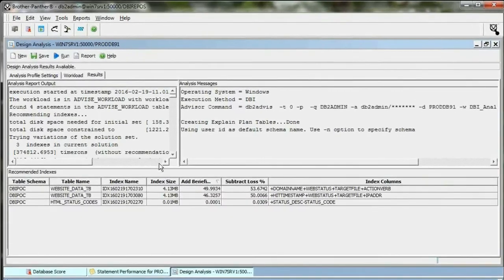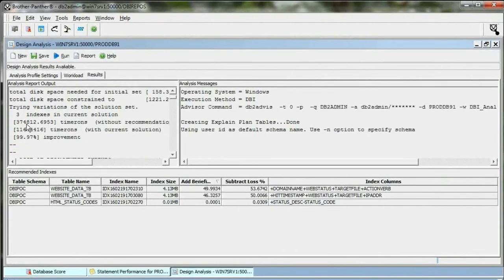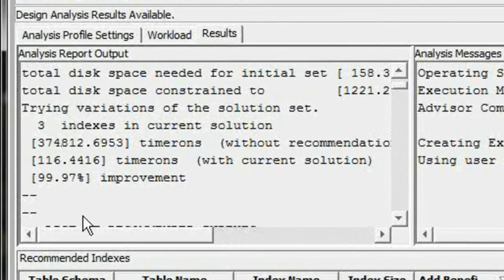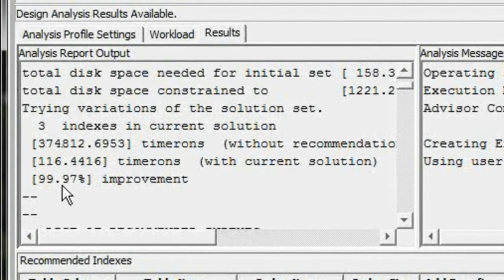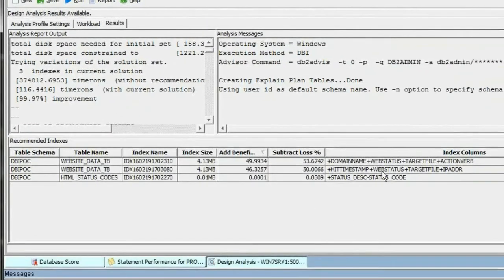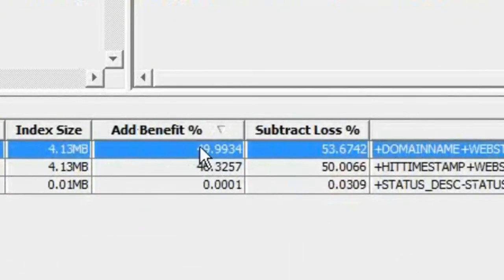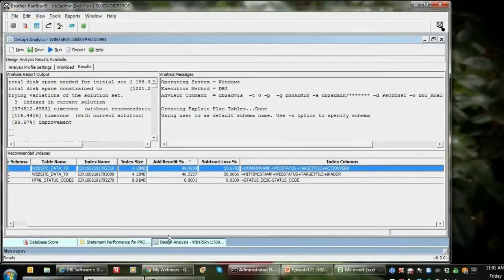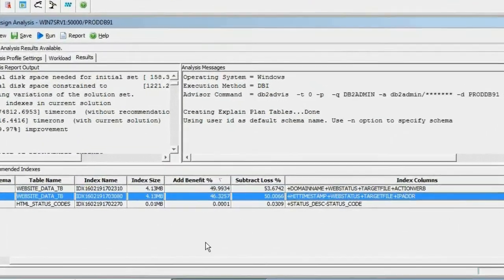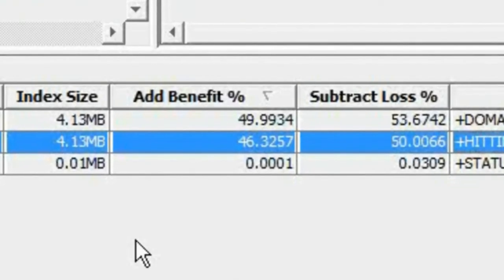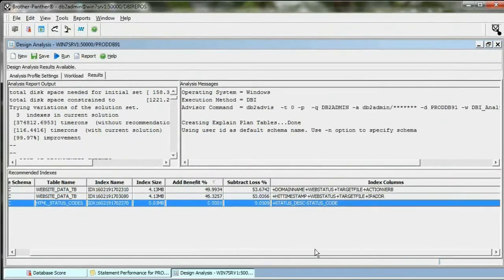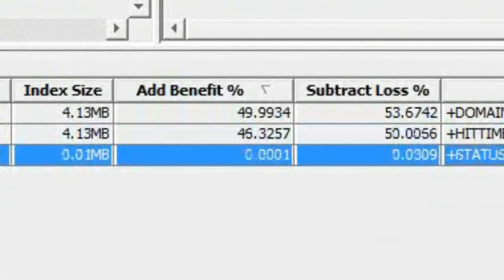Oh, outstanding. And we can see we're going to get from 374,000 timerons down to 116 for a 99% improvement. Here are the indexes that we have the opportunity to create, and we can see the benefit of each of these indexes. If we add this first index, we'll get 49% of that savings. If we add this second index, we get 46% of that savings. And if we add this third index, well, that's not a very big contributor to all that savings.